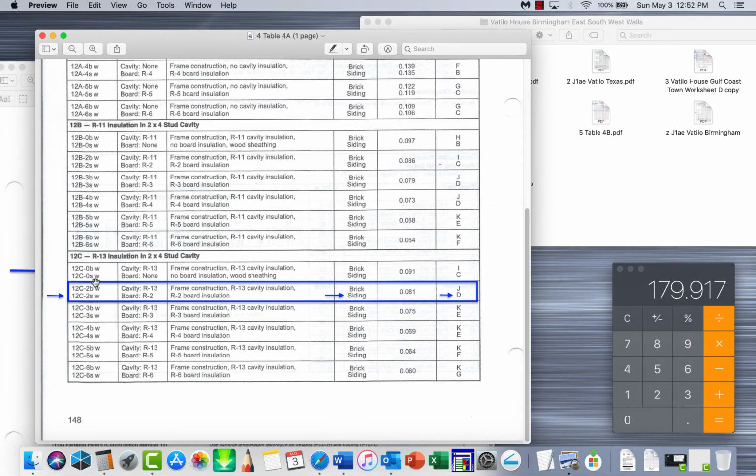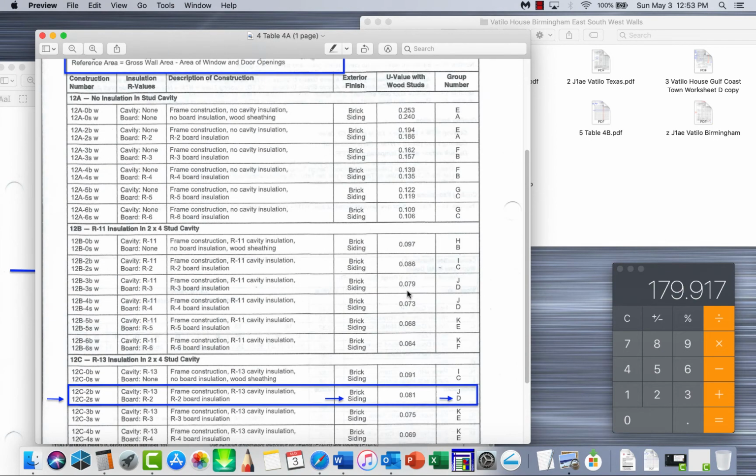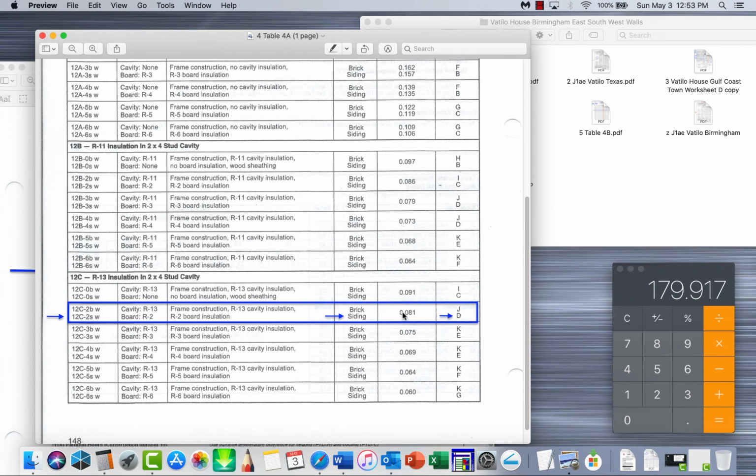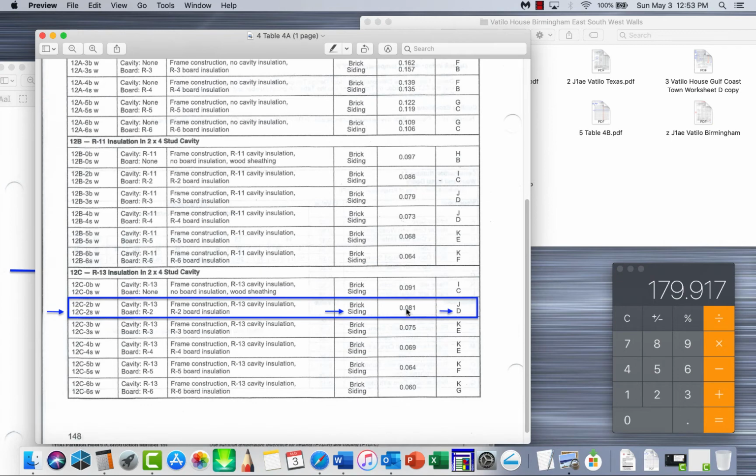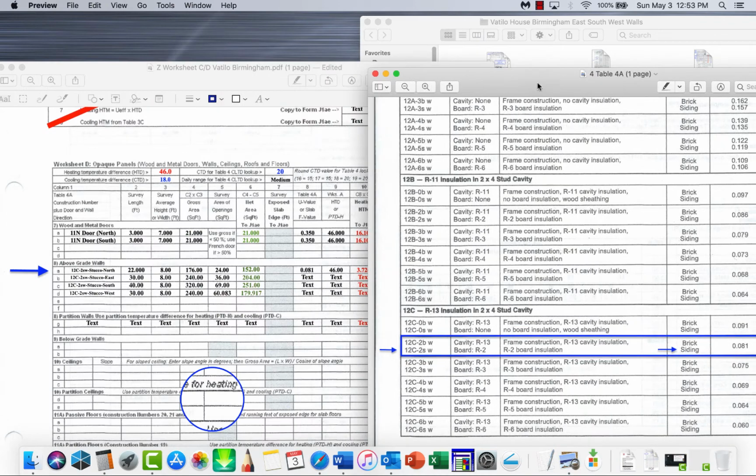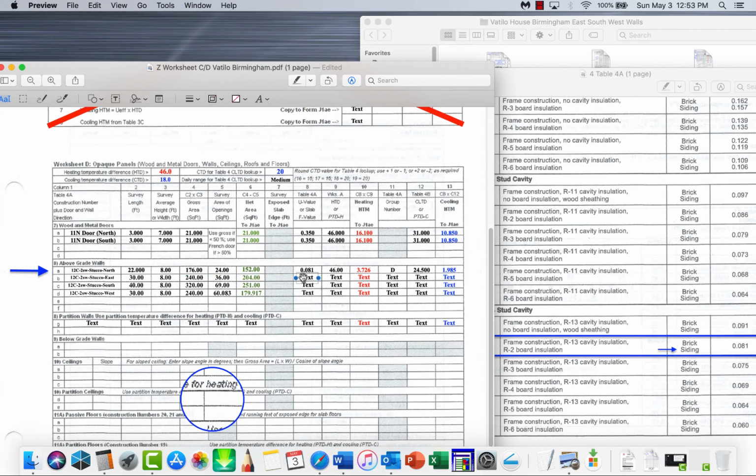so that's why we're using 12C-2SW, because we have siding. And remember, siding is the same as stucco, vinyl siding. We would want to use this one down here. But as you can see, it has the same U-value as the north-facing wall, so the east, south, and west walls are all going to have the same U-value. So that makes it real easy.